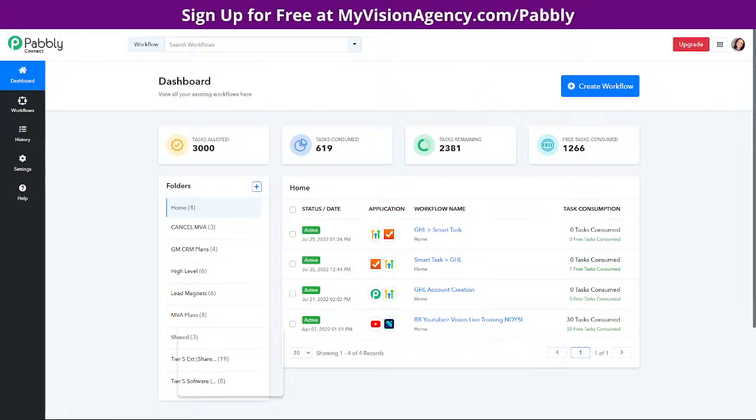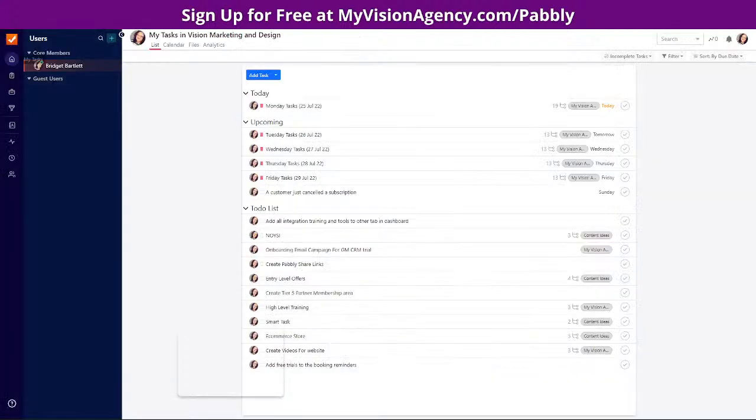Okay, so up at the top, you can sign up for Pabbly for free by going to myvisionagency.com/Pabbly. So the first thing, actually, before I even get into that, let me show you something so cool. Before we even get into the integration part, you can actually create an integration just with an email address, okay?